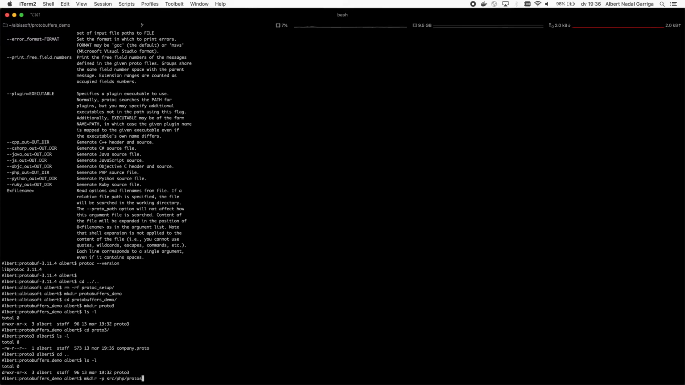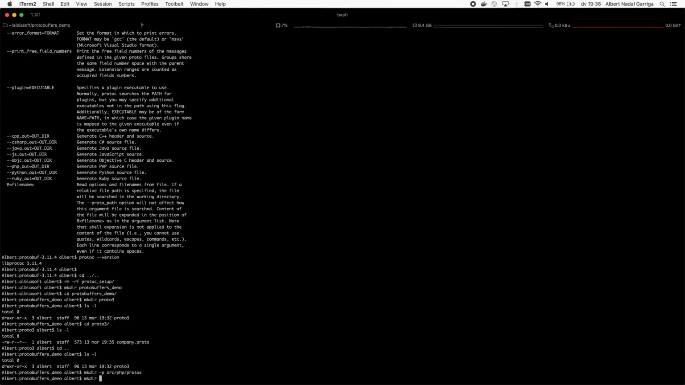Inside each of these folders, we will create the proto subfolder, where we will put the source code generated by the protocol buffer compiler.